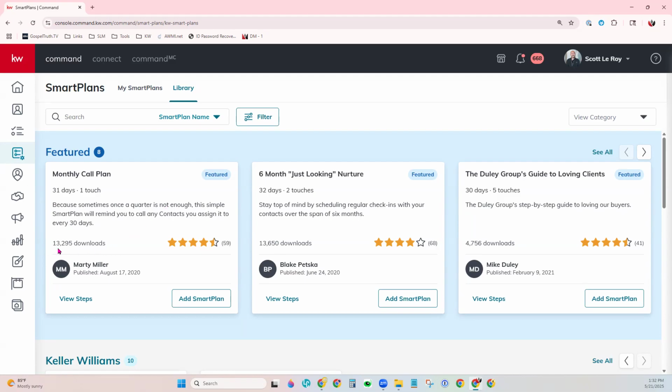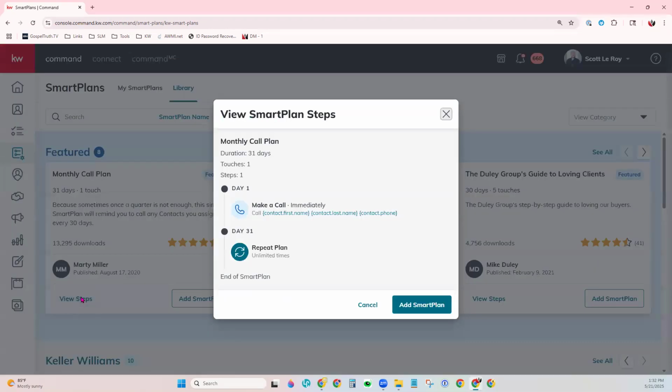how many times it's been downloaded, what the reviews have been, who the author is, and then right down here, you can go ahead and add this smart plan directly into your My Smart Plans tab so you can start using it. Or if you still have some questions, you can click View Steps and it will show you the steps for this particular smart plan. As you can see on your screen here, it gives you that little preview again, right? Shows you the different steps.